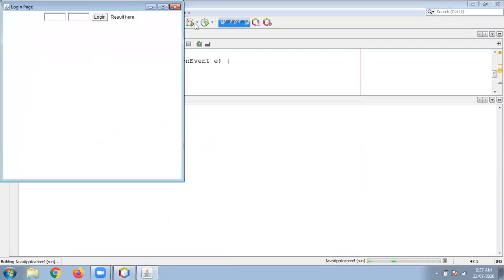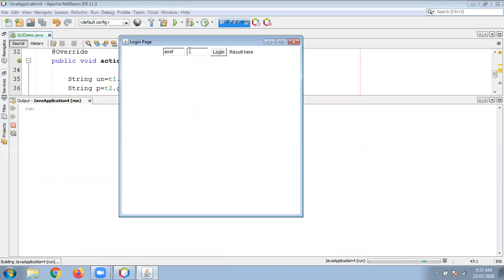Now check out, if I enter a wrong username, wrong password, and click on the login button, it will show invalid user. Now I enter abc, that is the correct one, not capital, small abc, then the password is xyz.